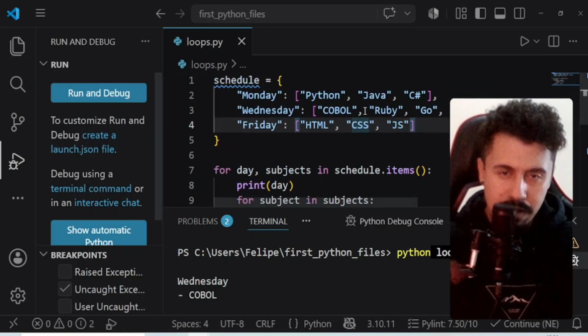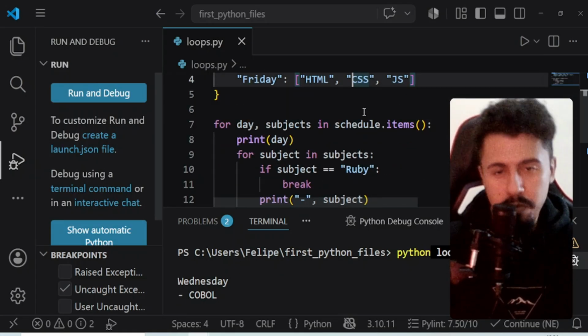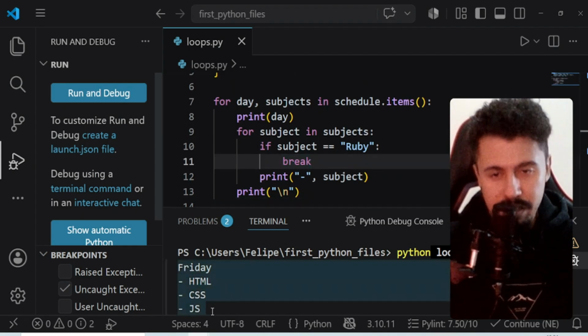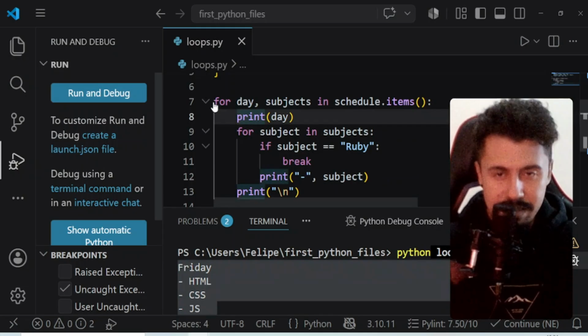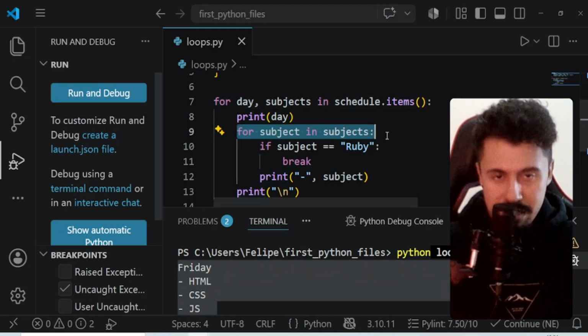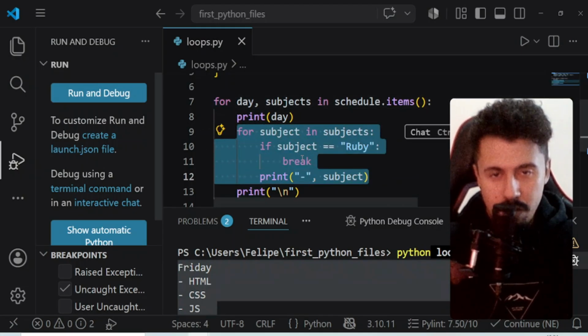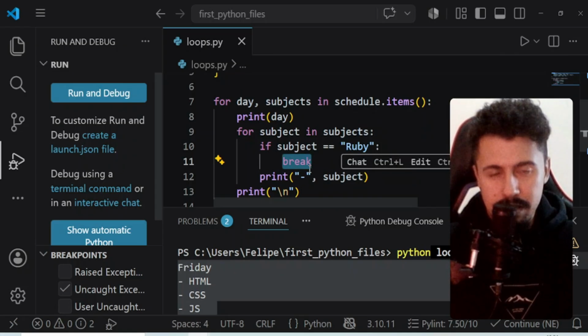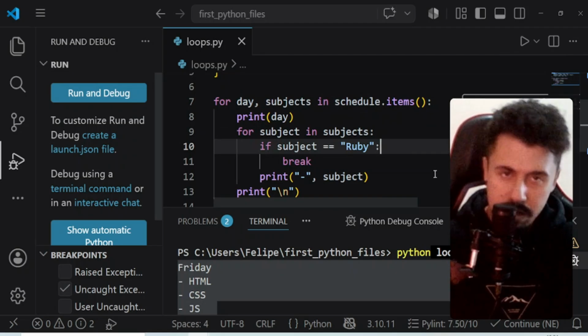Okay, so that's how the break keyword works. In this case, we could see the other languages because of the nested loop. So this loop was affected by the break keyword, but this outer loop was not.